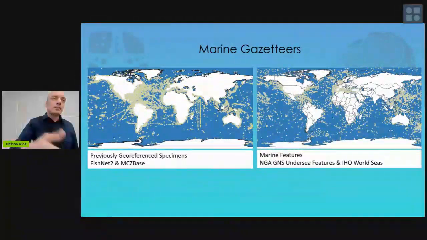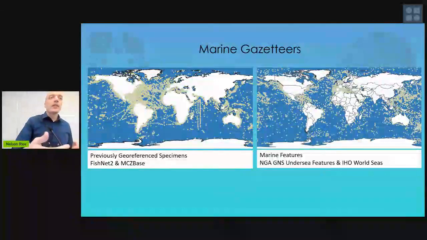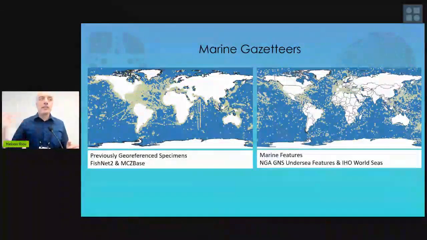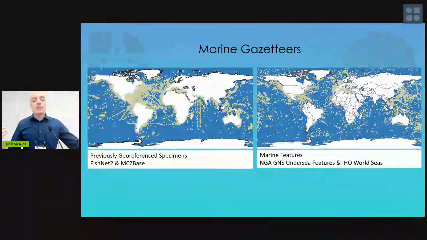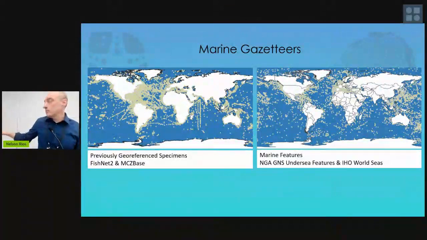So when you submit a record to the CoGe system or to GEOLocate, it leverages these gazetteers and says, hey, does this record exist, or does it match something in one of these gazetteers? And if so, let me assign coordinates to that. And then we also built a number of other gazetteers based off of some publicly available data sets, using the GNS undersea features and another data set on world seas.